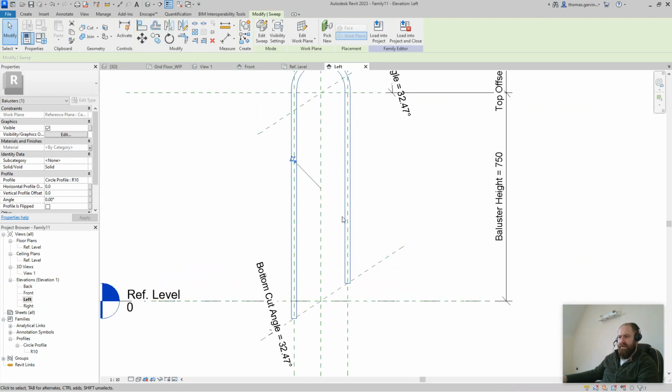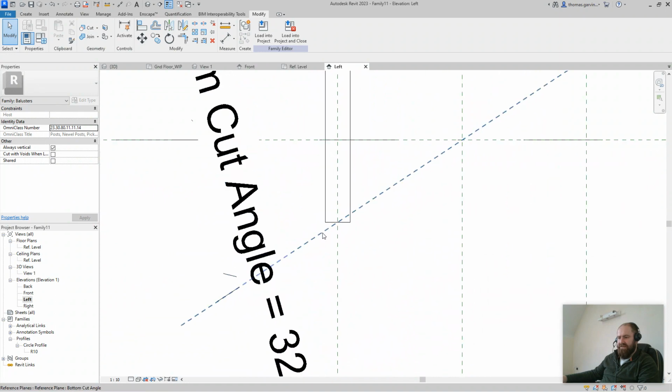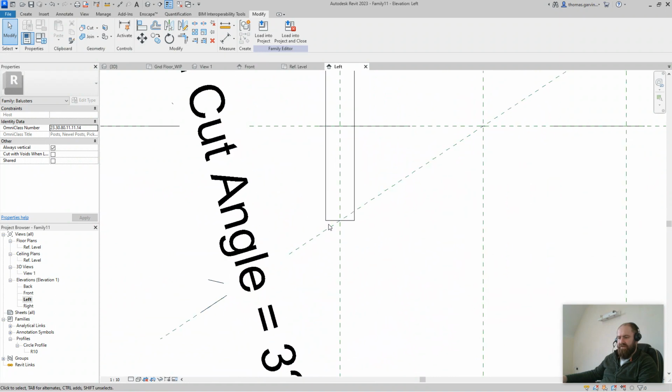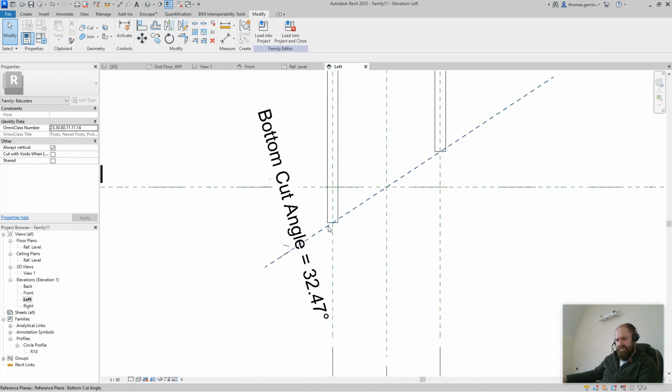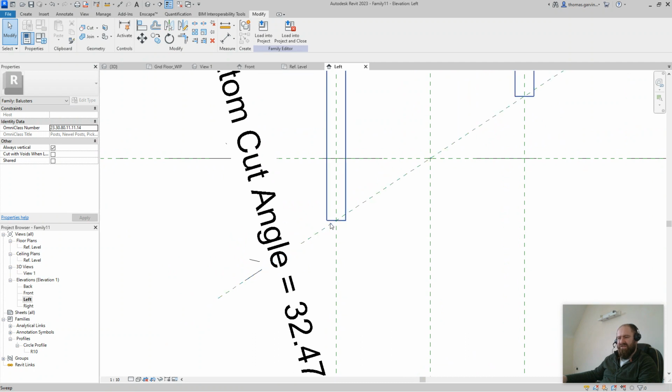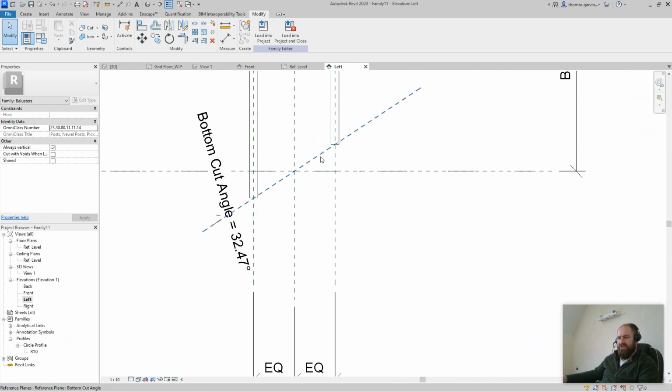Now, that's great. So the problem here is, see this little gap here? After going to all the trouble of making this thing, that's what's going to happen if it's on a stairs or a slope wall. We don't want that, okay? So what I'm going to do is bring the sweep below the reference plane, and cut it with a void, okay? So that it lines perfectly with the reference plane.